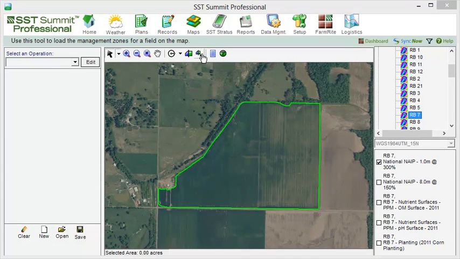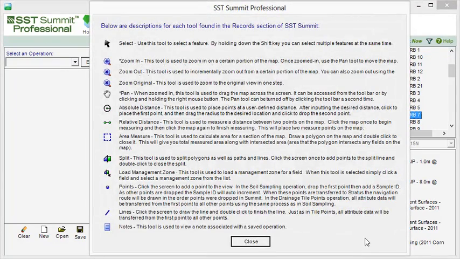The icons for Create Management Zones and taking notes for an operation will be covered in later tutorials. If you need a quick review, click the Help button icon and it will list all of the icons and their functionality.